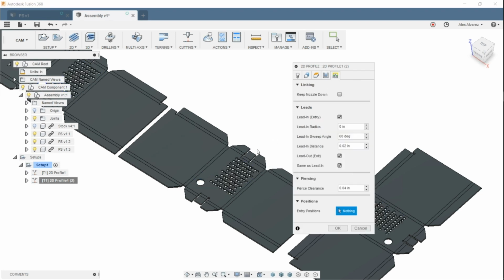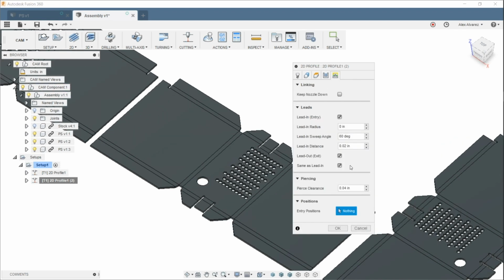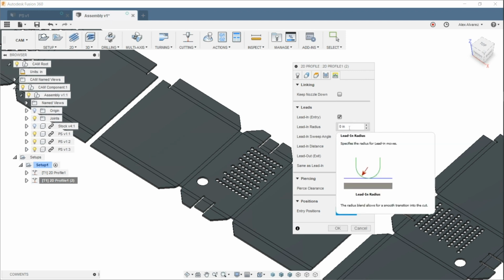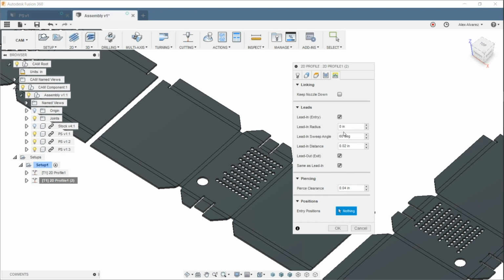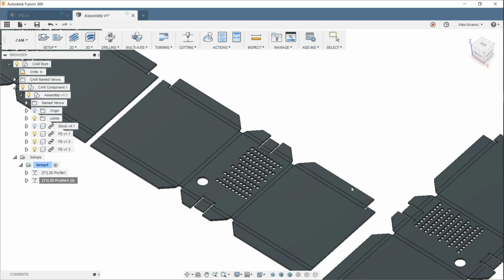The linking is really how it's going to lead into the part. So you might need to change the lead-in sometimes depending on how small your feature gets, and you can do that in here. Some machines do require a lead-in radius, actually. In order for it to start the torch right away, it is going to need a radius to fire for the initial step. So if your machine isn't doing that, you might want to take a look at the lead-in radius here. But really, other than that, we can just go ahead and hit OK.